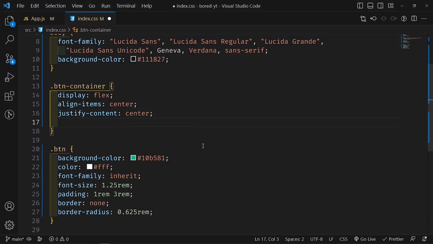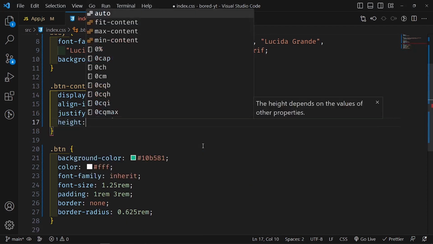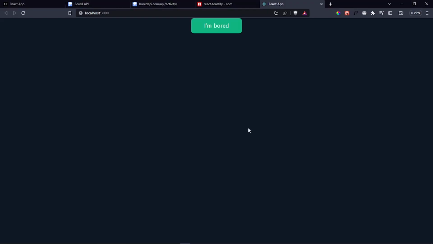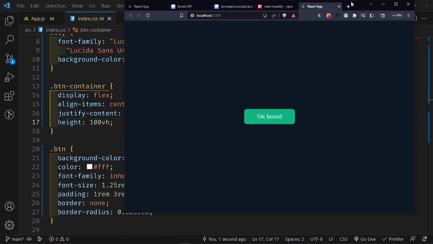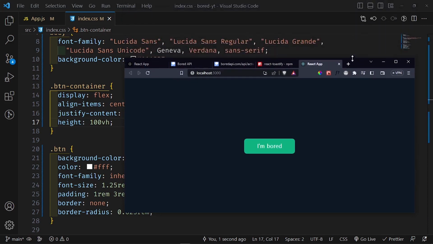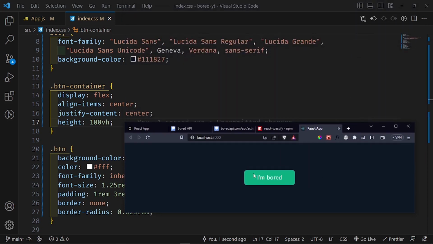And the way we do that is very simple. We just add a height here and say 100 viewport heights, which is going to be 100 viewport heights of the device. So even if you shrink this downwards, it's still going to calculate 100 viewport heights, and it's always going to place the button in the middle.